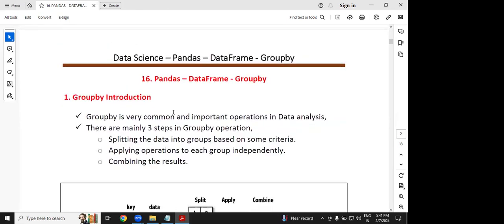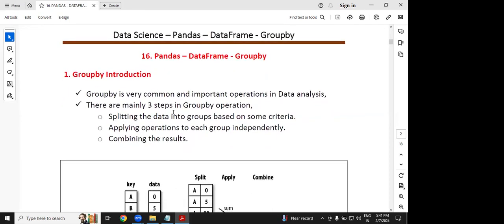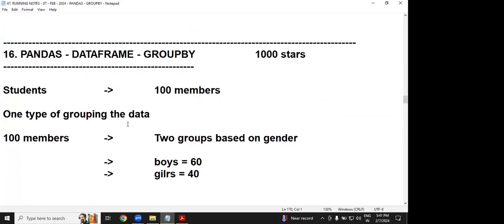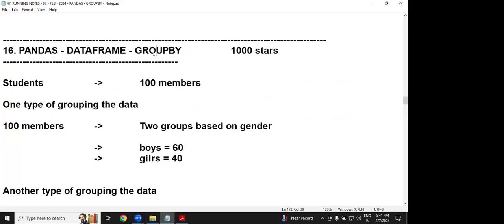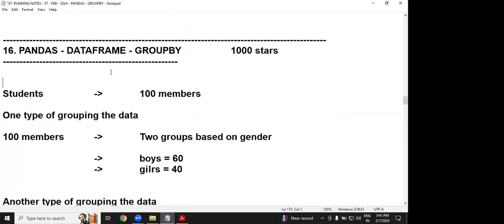Today's topic is group by, which is very interesting, and you can literally enjoy the topic. Get ready to understand. Let me give a small quick introduction regarding group by. Group by means grouping the data. It is a damn sure interview question, and in every real-time project we use this topic.